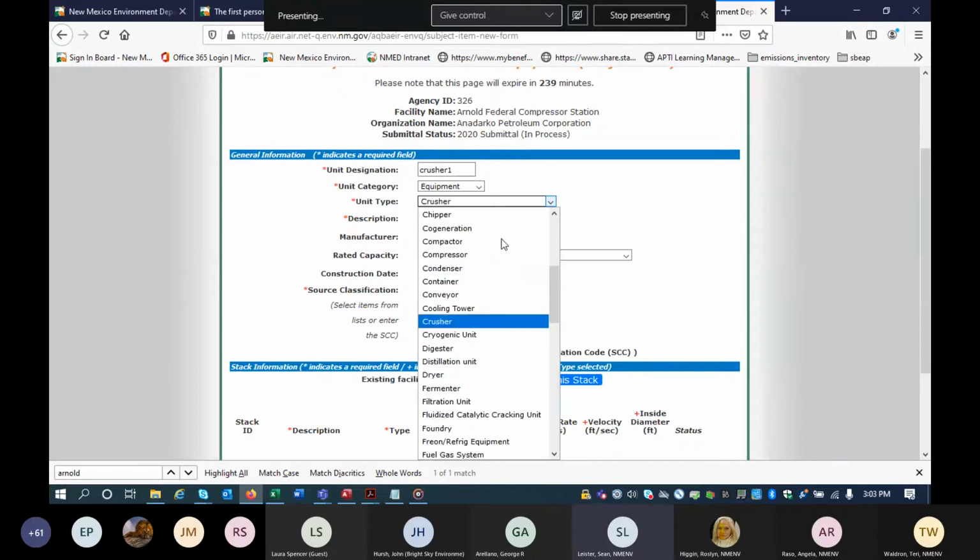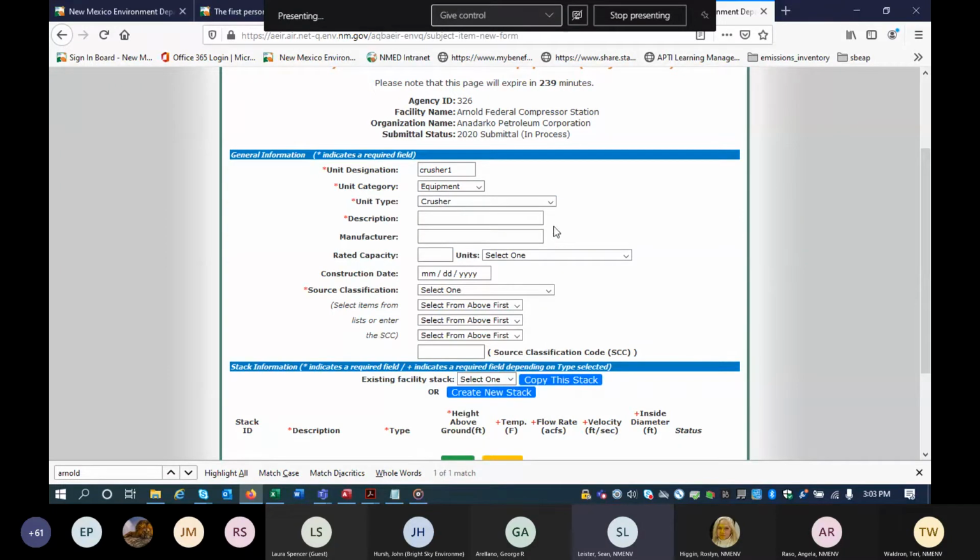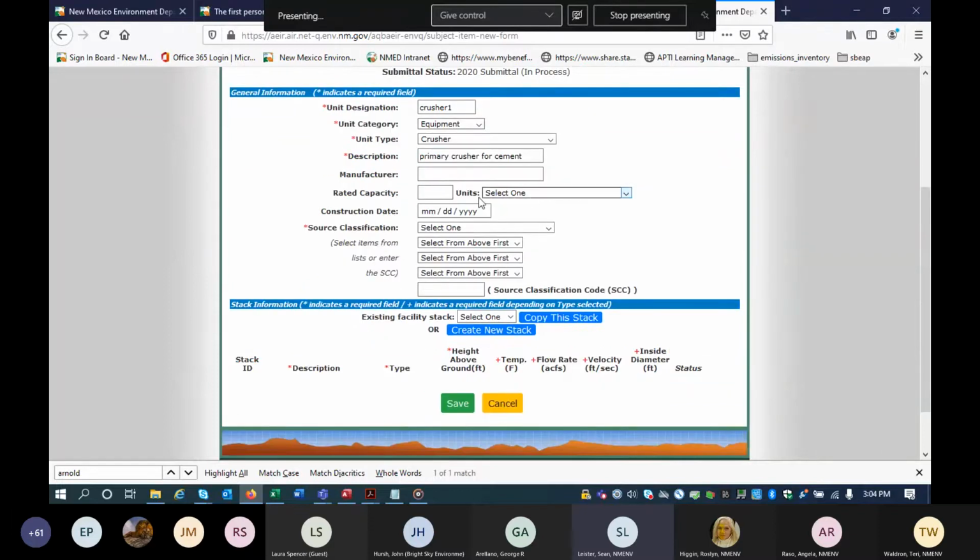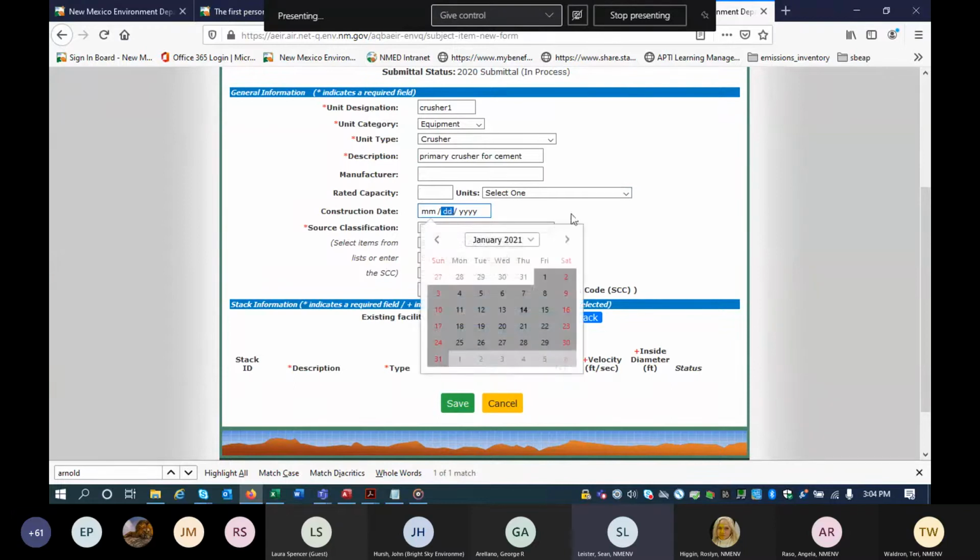So just make sure that you're doing it correctly, and Appendix A is the place to go to find the correct information. And under description, you can just type in a longer description of what this piece of equipment is, primary crusher or cement. Okay. And manufacturer, if you know what the manufacturer is, please input that information here, as well as capacity in units if you know what those are, and put them here, and construction date as well.